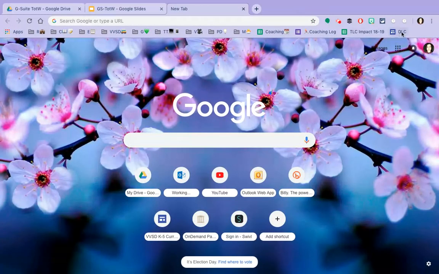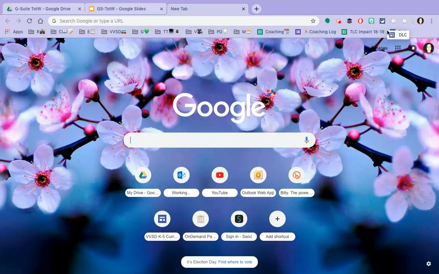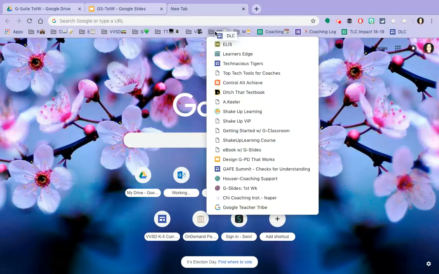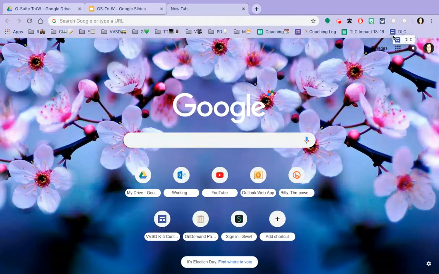Now if I wanted to move this bookmark, I can select and hold and then drag it to where I would like it to be positioned on my Bookmarks bar. If I decide to start grouping bookmarks by folder, I can do so by hovering it over a folder that I've already created and throwing it in that folder to keep myself organized.